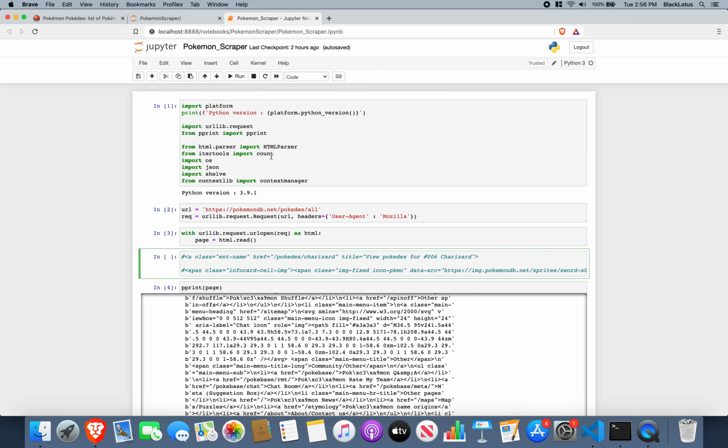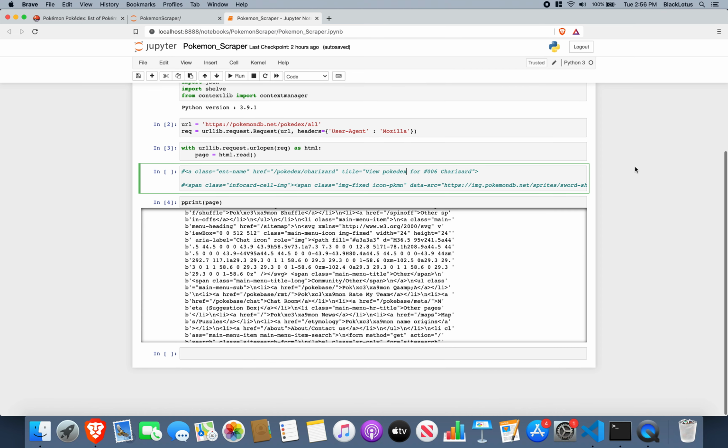To do that, I'm going to use all of these modules. All of these are within the Python library. You don't have to import anything for them. So go ahead and use these for yourself if you wish.